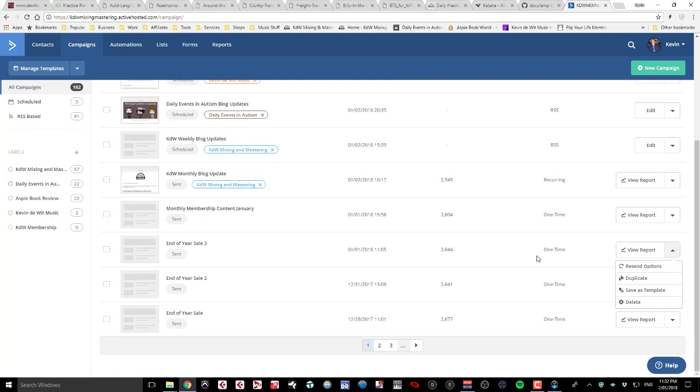And let's say, for instance, you want to resend that same one, but make some changes to say, 1 day left or something like that. Then you can just click on duplicate and it will duplicate the whole thing. Then you just go through and edit it to what you want and send it out. You can also save it as a template if you do this one over and over again. And of course you can delete it.